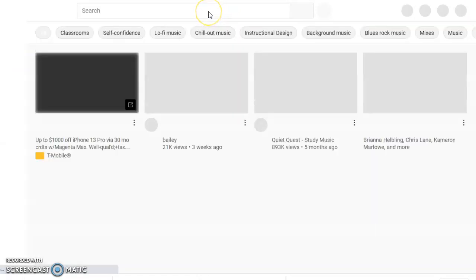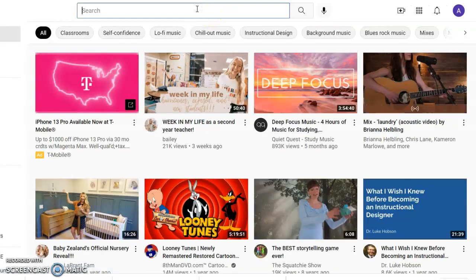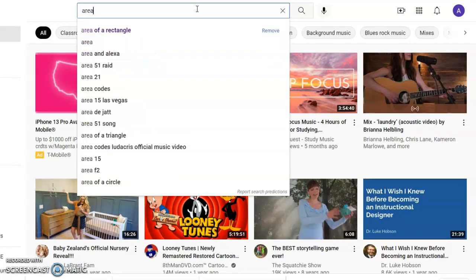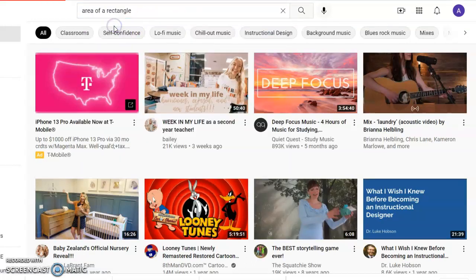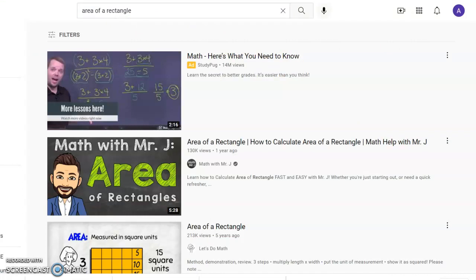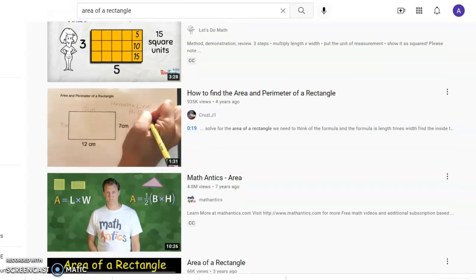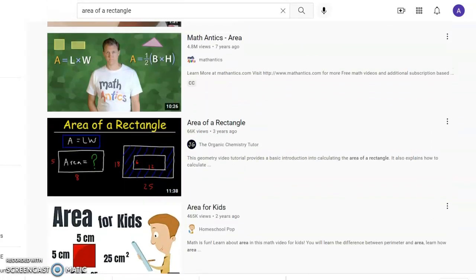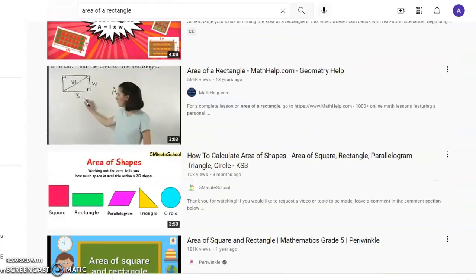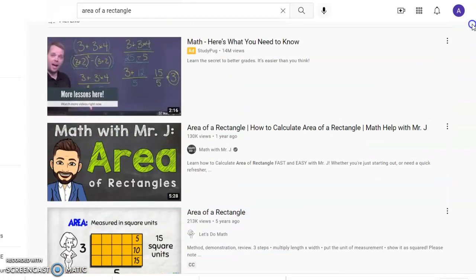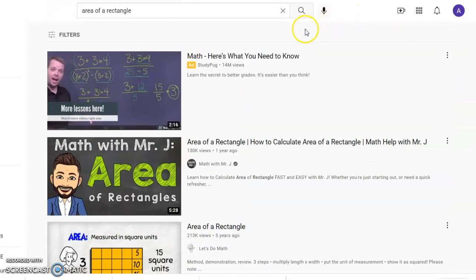You go to YouTube and then you can have them look up area of a rectangle, and then there are just a ton of videos that will help them gain a better grip on the understanding of how to find the area of a rectangle. And so I really think YouTube is beneficial for that aspect as well, because what if a child goes home and their parents don't really understand something? Well, boom, they can just look it up on YouTube.